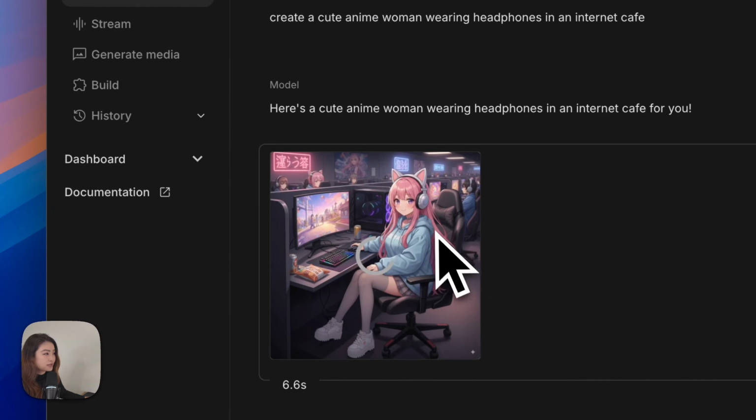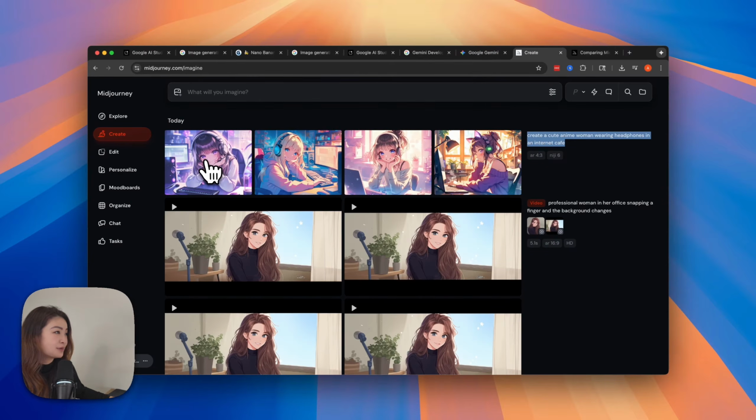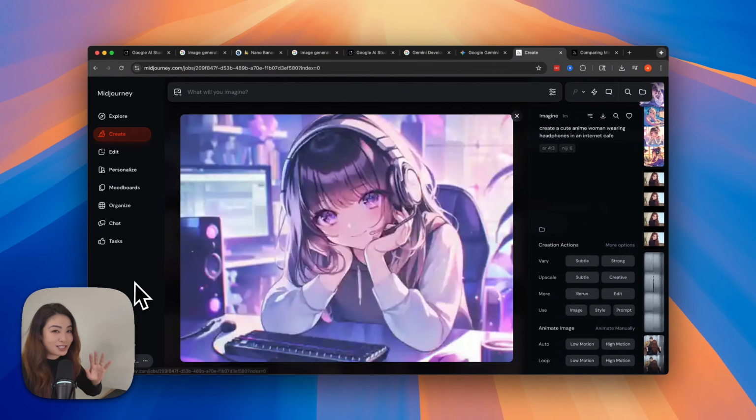Whereas if you were to use Nano Banana, I think this is good. This is what it looks like. But as a preference, I prefer Midjourney style more.